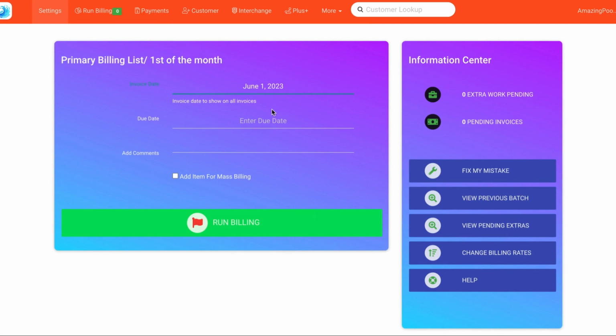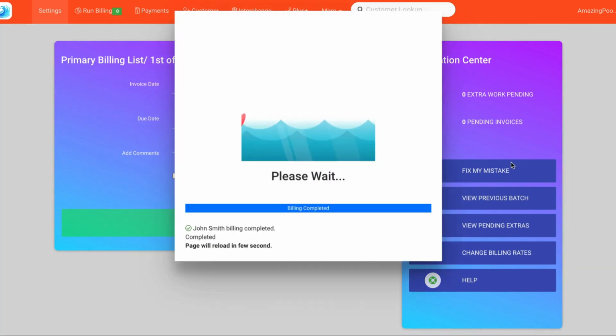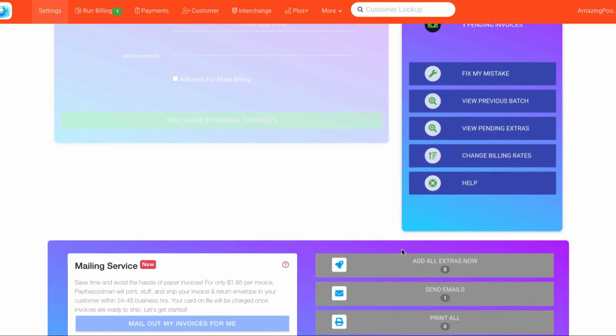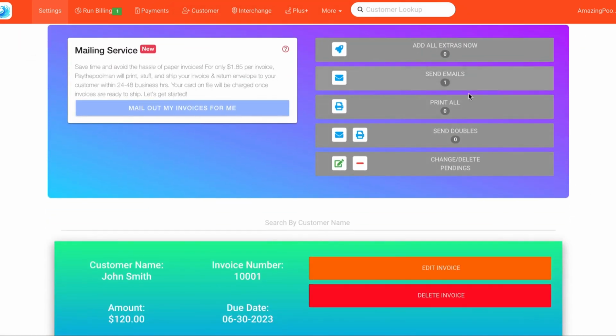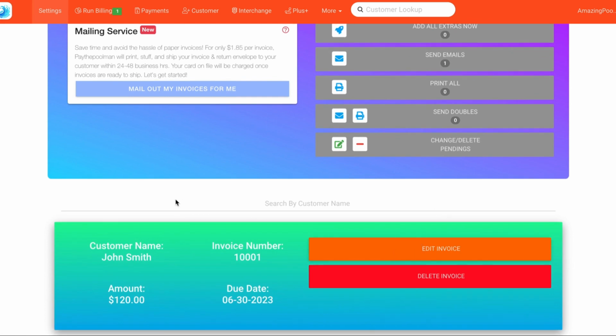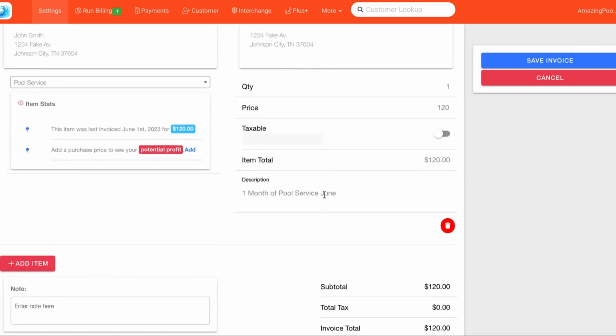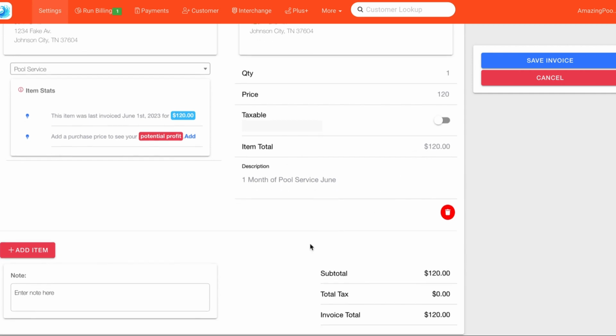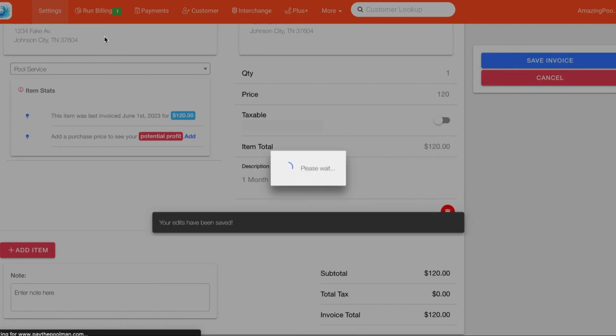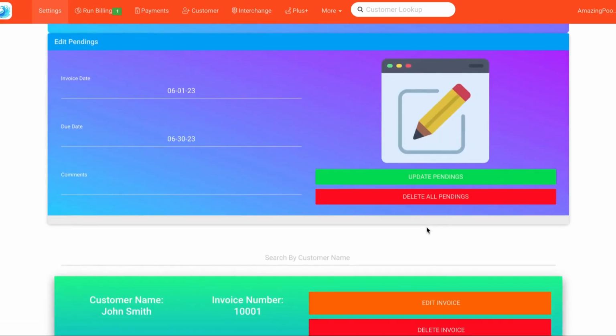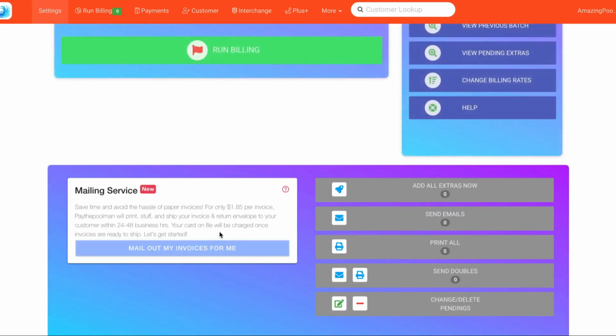So run billing is simple. We'll just put in some dates so we can see what this invoice will look like. We run our billing. We have pending invoices below. We can scroll down. We see we have one email. We'll edit. And here we can see that code we entered. Because we're in the month of June, it says June here. It would show differently for different codes. We can make any changes. We'll save this invoice. And we'll go ahead and delete this batch so that we don't have to keep it on our page. And next, let's take a look at our settings page.